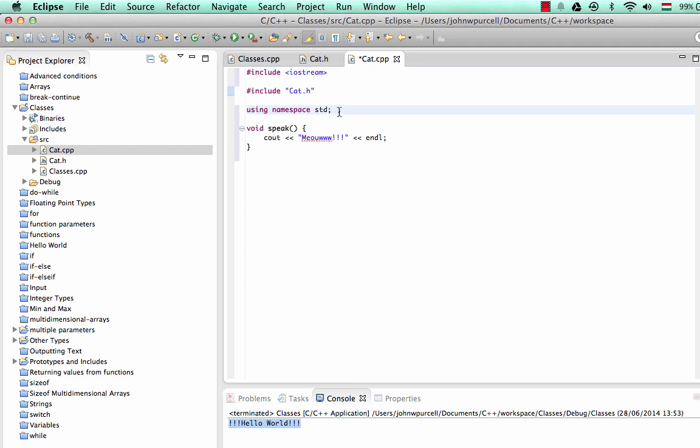So for the moment, just know that you need to type this. Namespaces is just a way of dividing up different bits of code, basically. So now we've got that in, this speak should work.